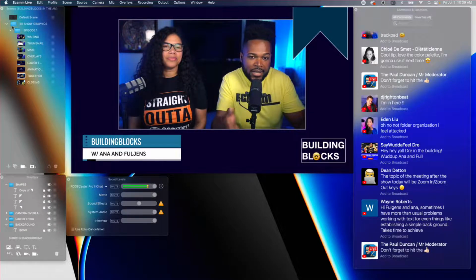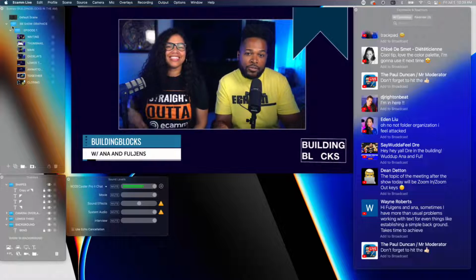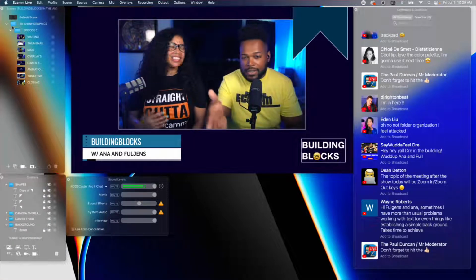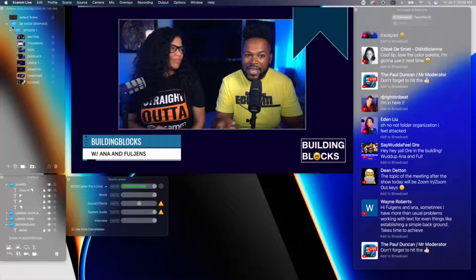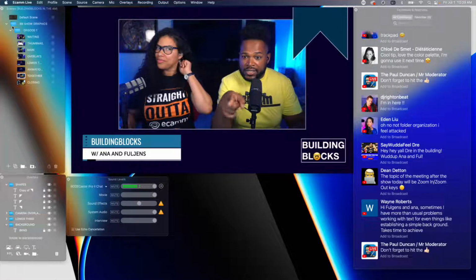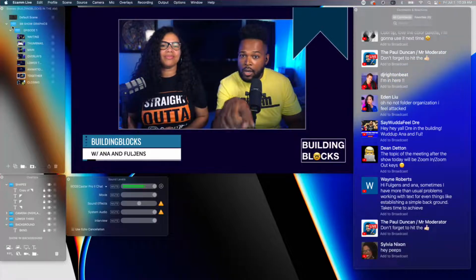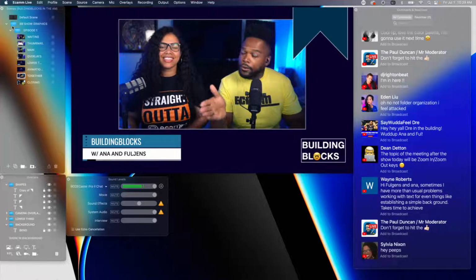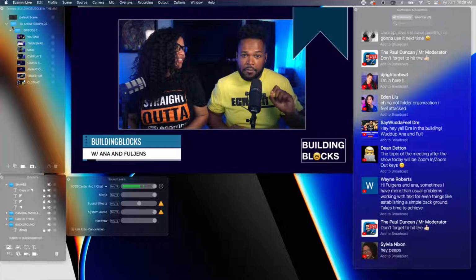So that bachata song will have to go into the Dropbox folder as well. So you could drag and drop that into the scenes of your choice, right? So things like that. But the pictures, the logos, the animations, like this Building Blocks animated logo, all that is going to transfer over into that Ecamm file. Yeah.